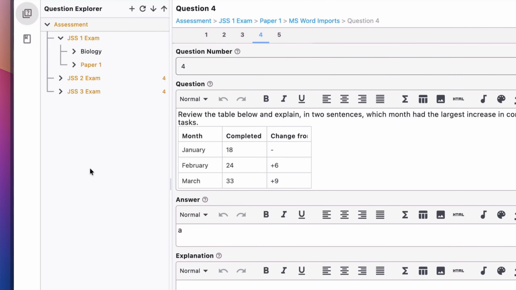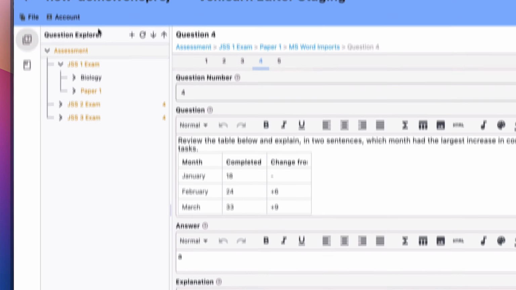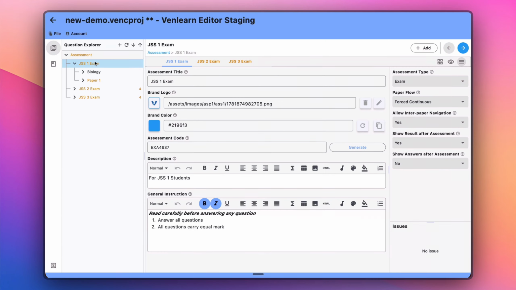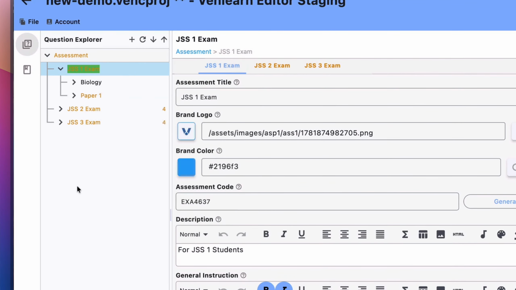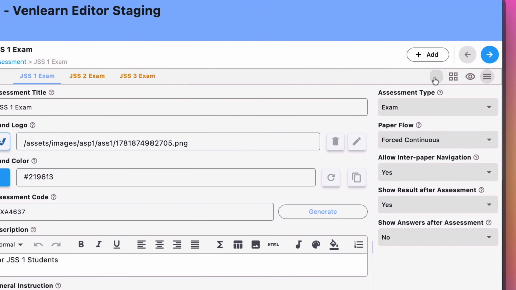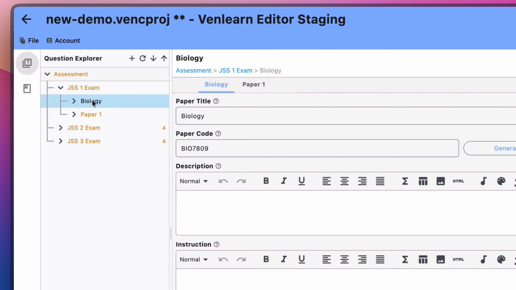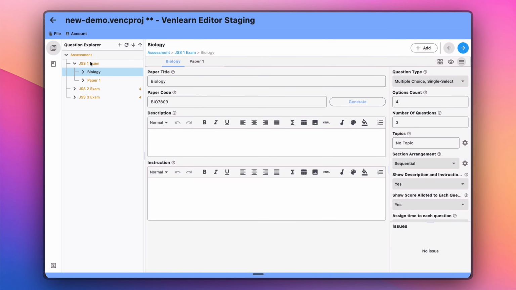So an assessment is essentially the tests or the work or the exam that you give to candidates. You can perform so many actions on an assessment. There are so many properties on an assessment. In the next tutorial, we're going to be talking about the paper, the properties of the paper, and all you can do with a paper. Thank you.